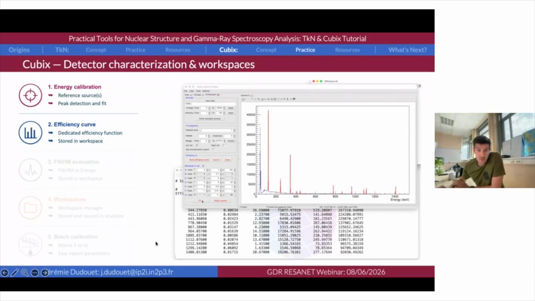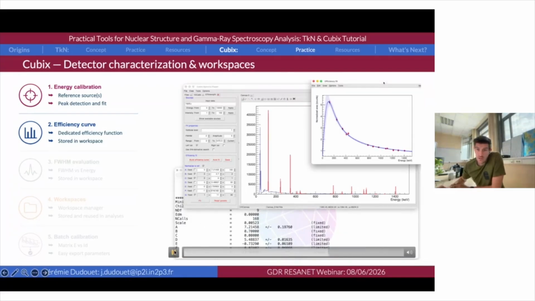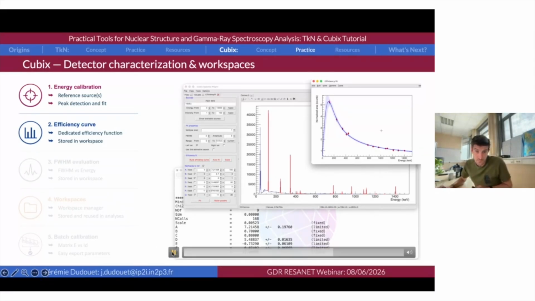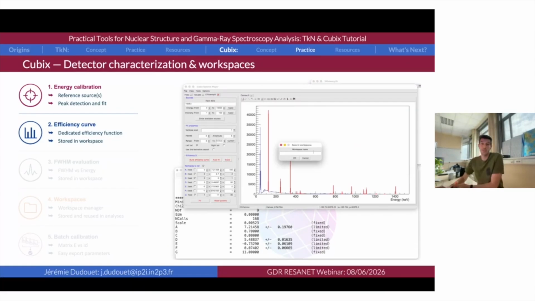It's using exactly the same functions as in Radware. I have just copied the way it's done in Radware. And if you click on fit, you will have the fit efficiency curve with the error bands that are displayed. And here also, you can just save the efficiency curve in your workspace. So I will add it to the demo workspace.